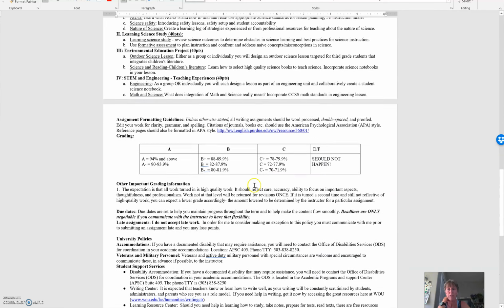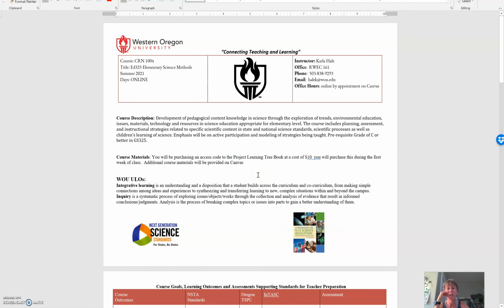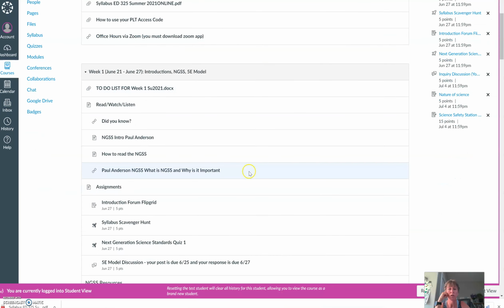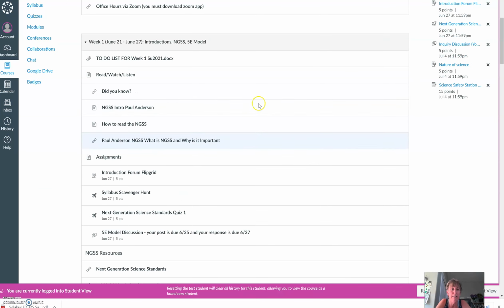So that's just a quick overview. Read that a little more carefully. And again, if you have any questions, please email me. That's the best way to get in touch with me over the summer, and I'll be happy to explain anything that comes up. So just to show you how the Canvas site is organized.